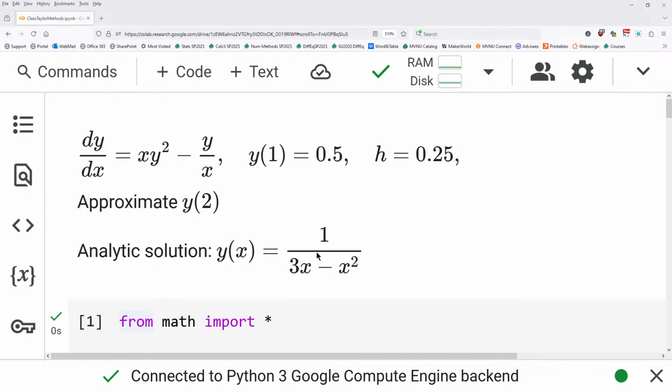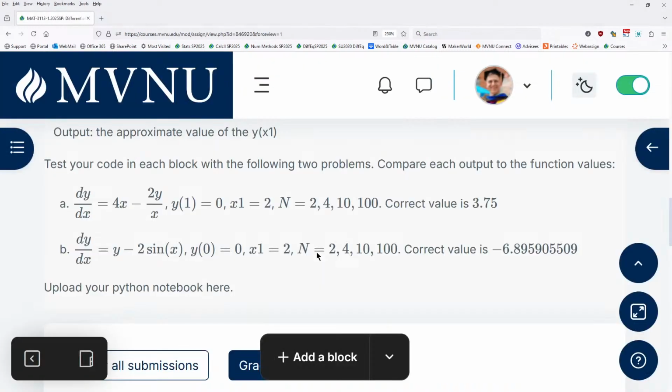Where is it? This one. There it is. I think this is wrong. I need to update that. I don't know why I thought it was 3.75. I don't know what I was thinking.